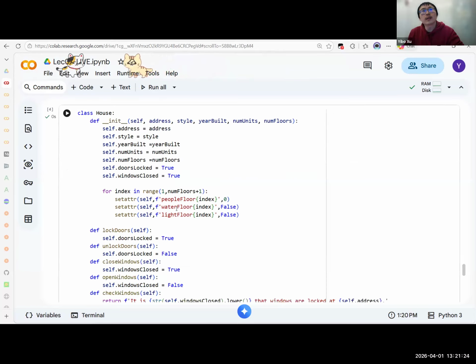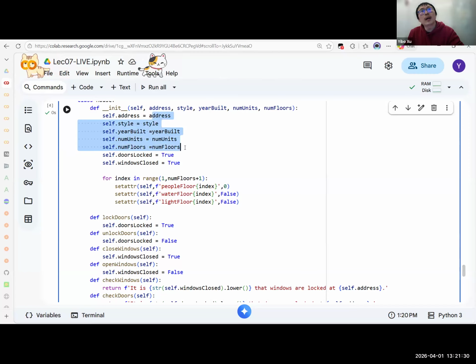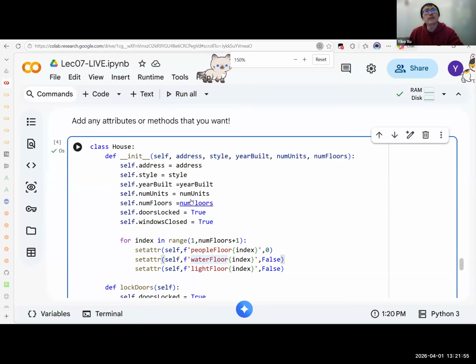And here, what I'm doing is that these address, style, year built are the old attributes, right? But now let's say I want to get just what I discussed a little bit earlier. We want to know how many people are there on a particular floor, whether the water is on in that floor, and whether the lights are on in that floor. So by default, I'm going to set the attributes to be false for those. Let me also make it a little bit larger.